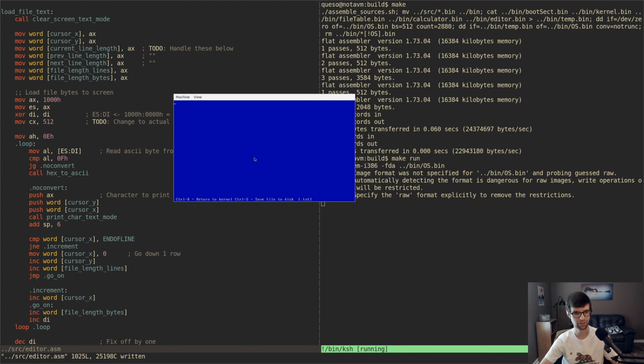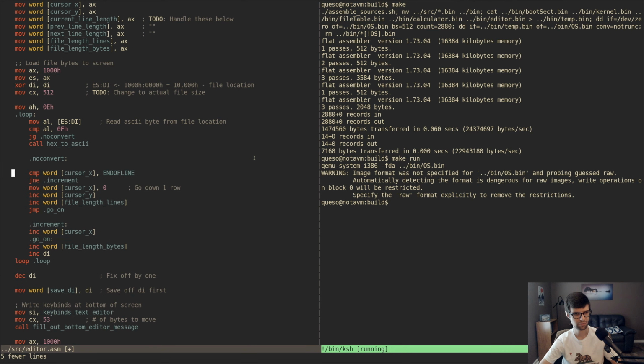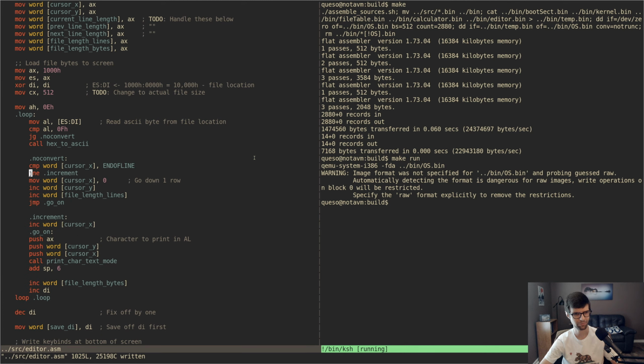Okay, and that doesn't work at all. Why is that? This moves down one and then go on. Let's put this stuff inside there. Let's print it when we go on. We'll print and then increment. This will compare if we're at the end of the line. So we want to move the cursor and then print the character at the cursor.